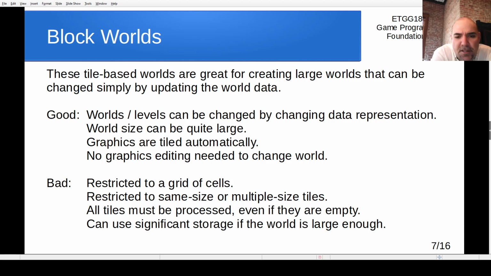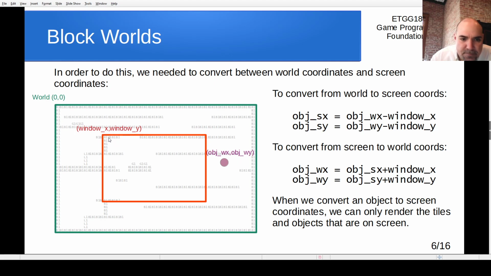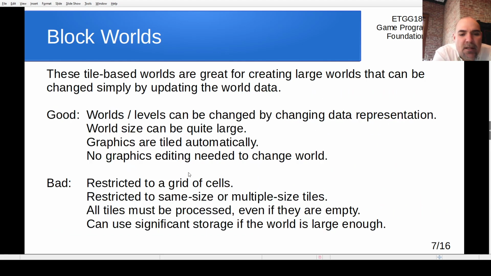And notice that all of the tiles need to be processed, even if they're empty. In other words, when we're going to draw something on the screen, we have to know. Let's go back just for a second. We have to go through every tile that's in the grid that's on the screen. Depending on the tile size, that's not necessarily a large amount of work. But even if there's nothing being drawn, we have to look and say, oh, nothing there, go to the next one, nothing, go to the next one. And so we have to process those.